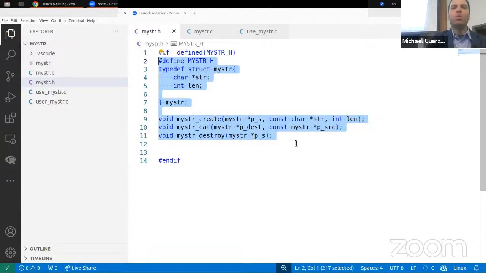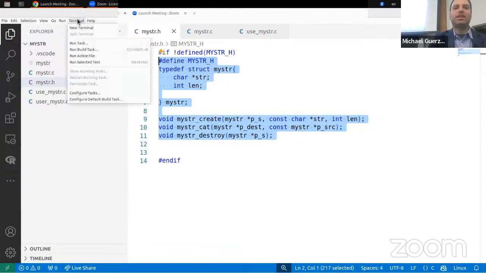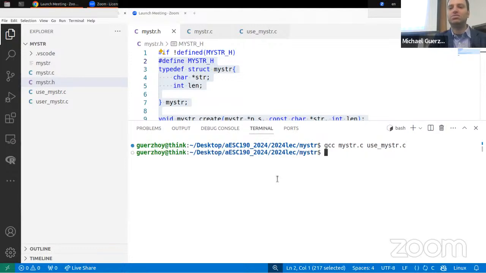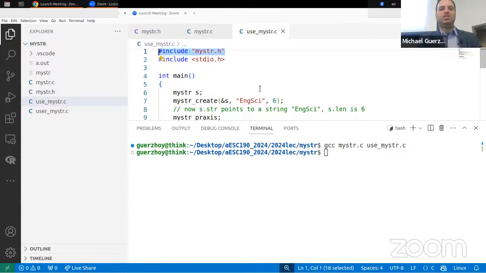Now the way you can compile it, but I encourage you not to because that's bad practice, is you can just go to the folder and say gcc and then mystr.c, use mystr.c. That is fine. So that compiled. The reason it compiled is the main is over here.